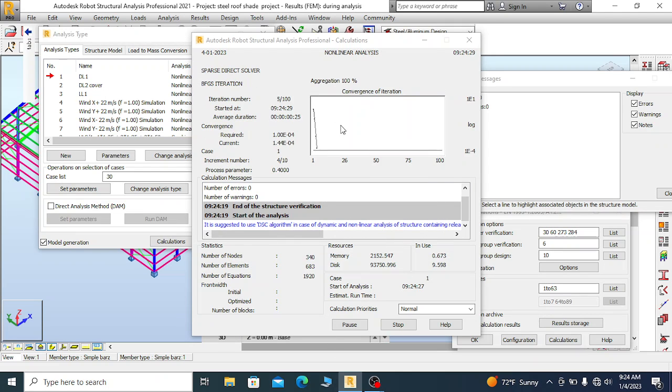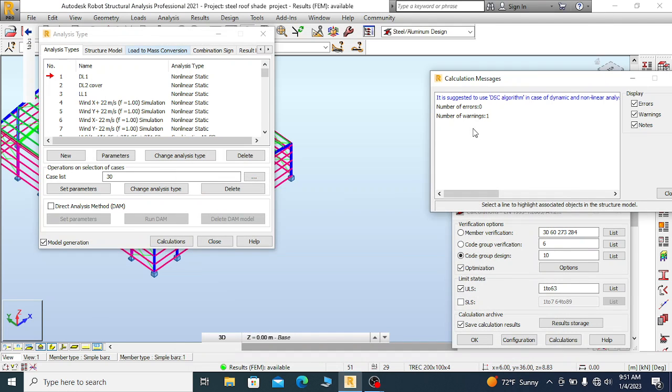As it is taking more time, okay, here the analysis is completed. Now there is no error. There is one warning, no problem. Maybe it can be corrected, or maybe let it be as it is.